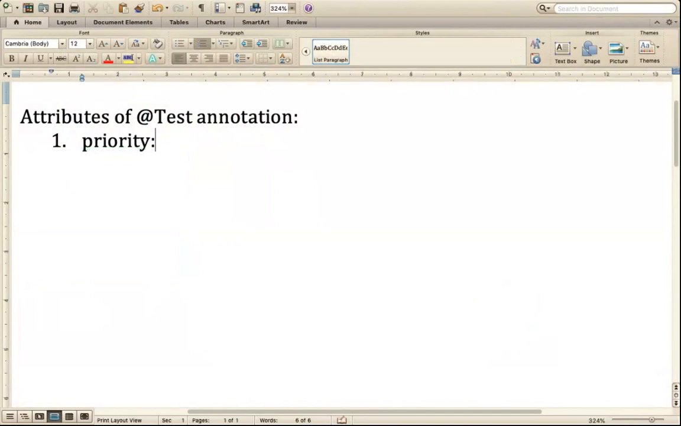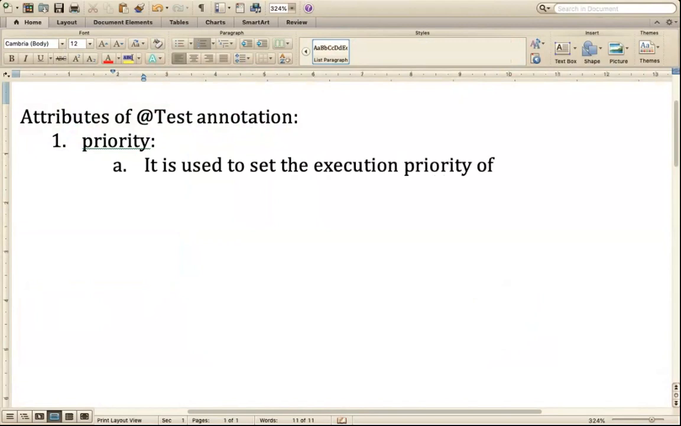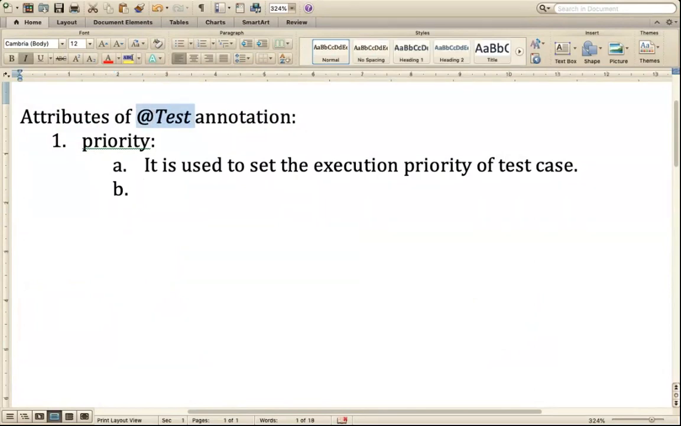It is used to set the execution priority of test case. Okay, and this can be strictly used with the @test annotation. Okay, you can use it with @test annotation. So let me mark this @test annotation only. Okay, so it is used to set the execution priority of test case.